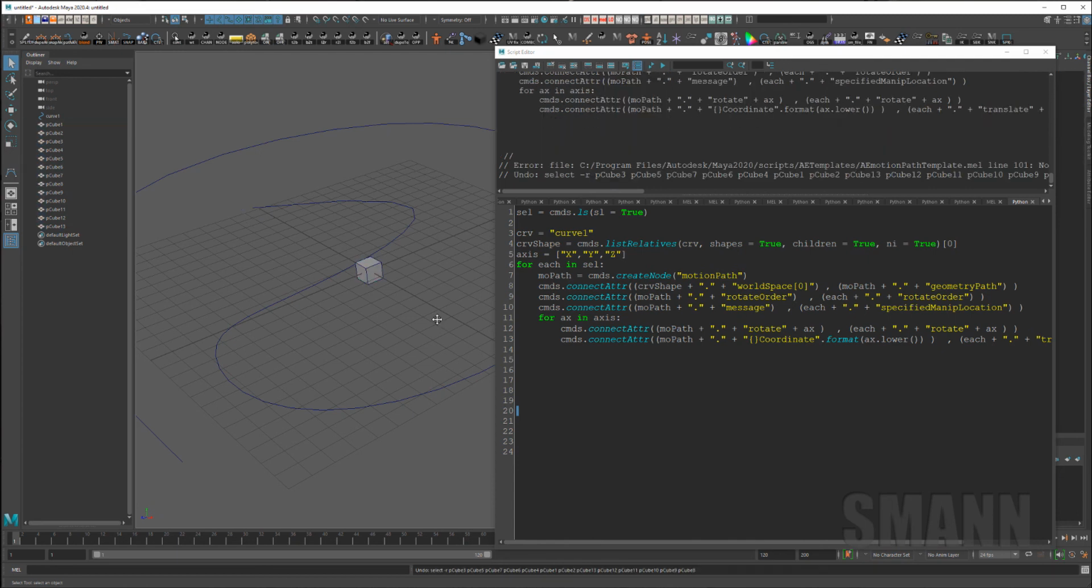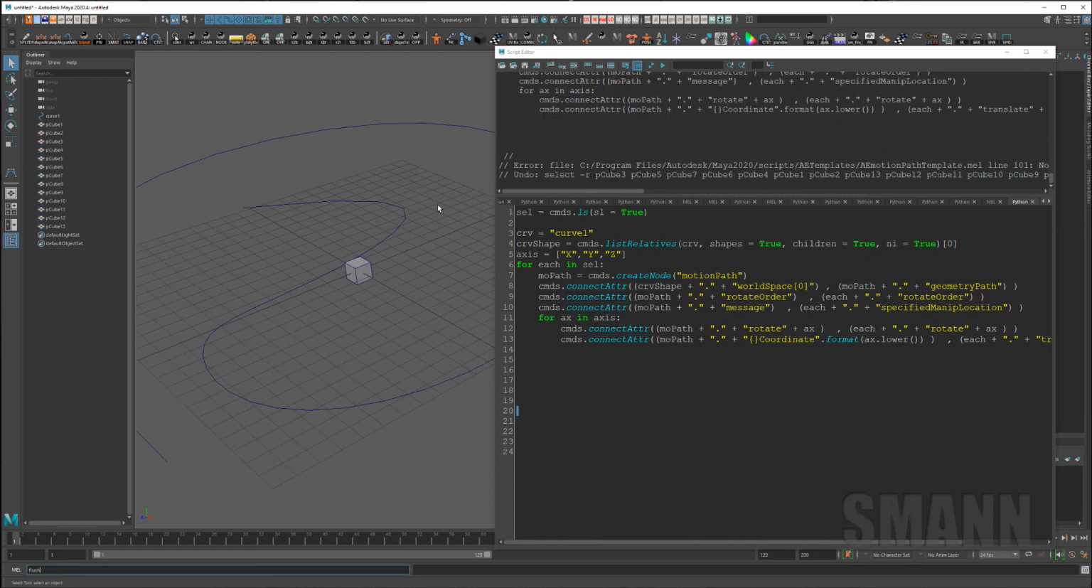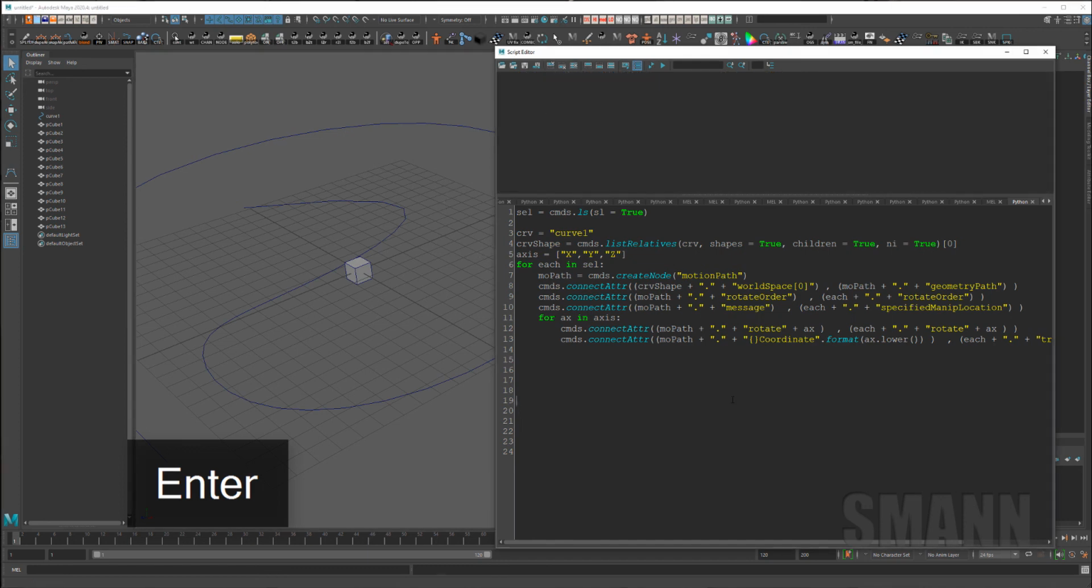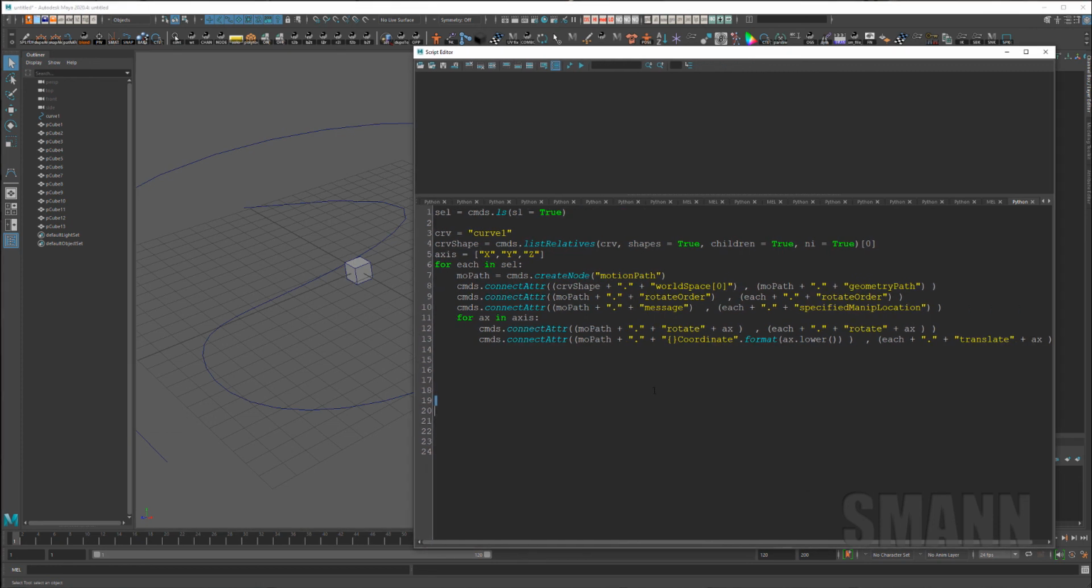Come on, there we go, cool. And I'll run a flush undo just so I can get rid of some memory. Okay, so what I want to do is move these guys along that path by default.